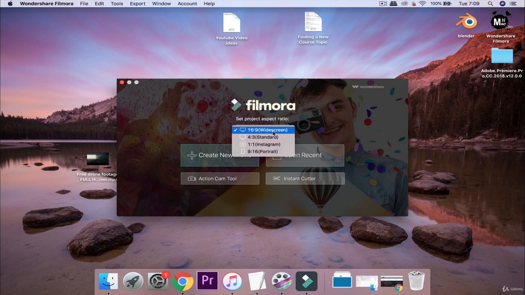It's the most basic one, the best one actually. So that's the option for normal videos. Underneath it you have this 4:3, which is standard. It's going to work as good as the first one, but this is for the old computers, and trust me, it's much better to use the widescreen one.